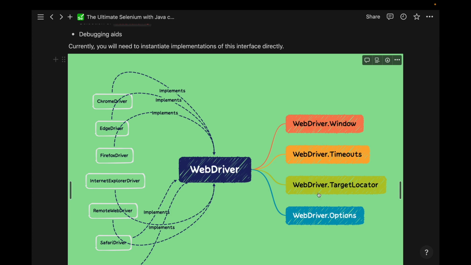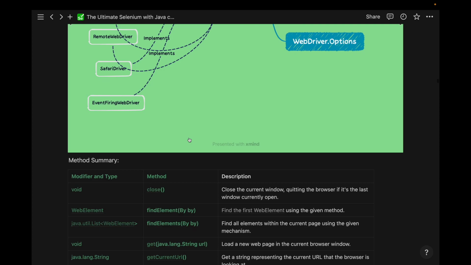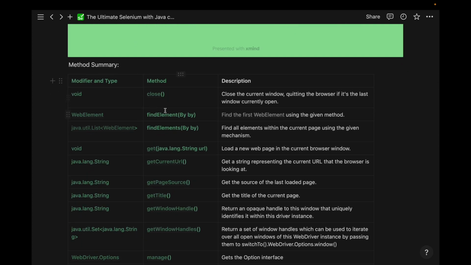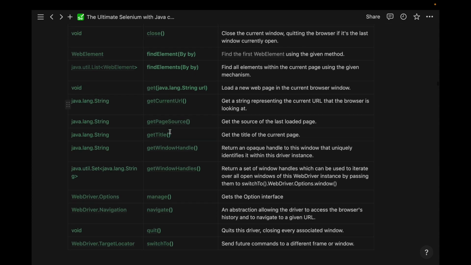These four interfaces contain abstract methods which will be implemented in all these classes like Chrome driver, Edge driver, and Firefox driver. That's why we are always creating the instance of these classes, so that we can use these methods directly. These are the important abstract methods present in the WebDriver interface, and I think we'll discuss each and every method of this interface individually.